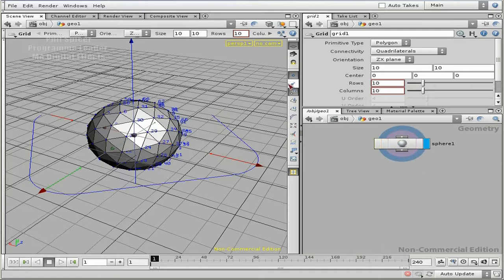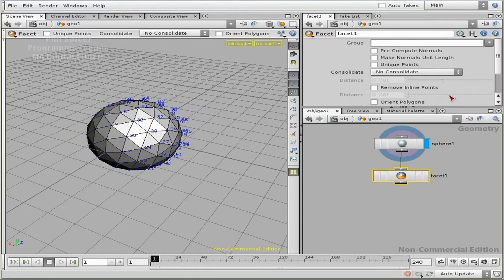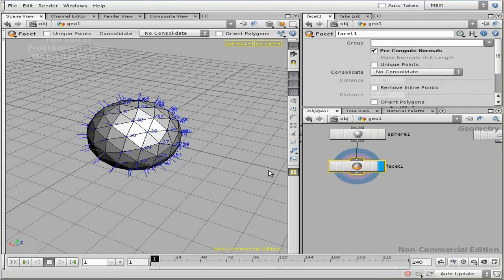If I turn on my normals, what I want to do is prepare my base object so that it is ready to start emitting particles. I want to give it some normals that will come into account when we use the normals as the initial velocity for the particles when they are being born, when they are being emitted. The way to go about doing that is right mouse button click and attach a facet to it. Let's pre-compute the normals in there, and if I turn the visibility on, you can see the normals have been created.